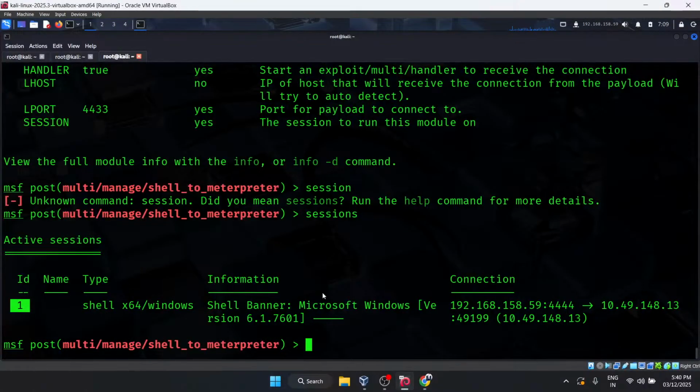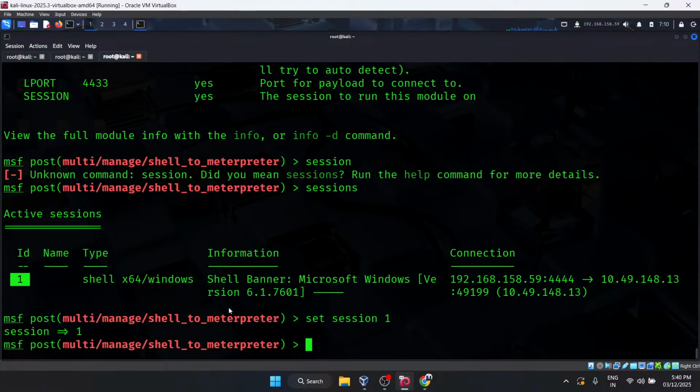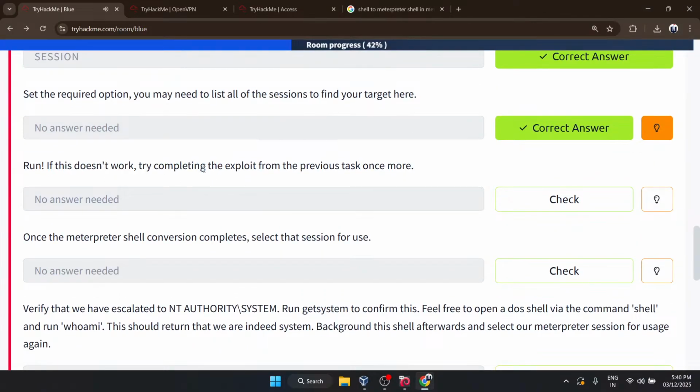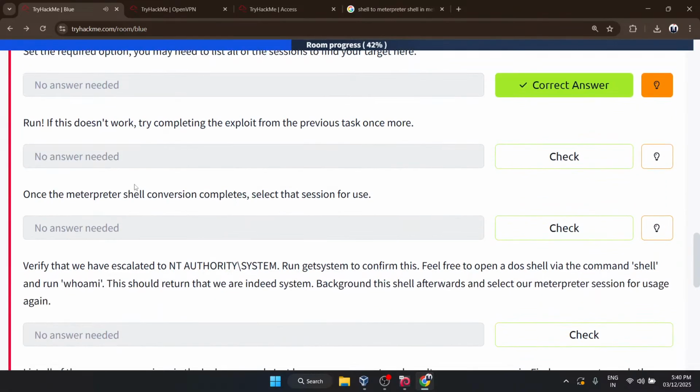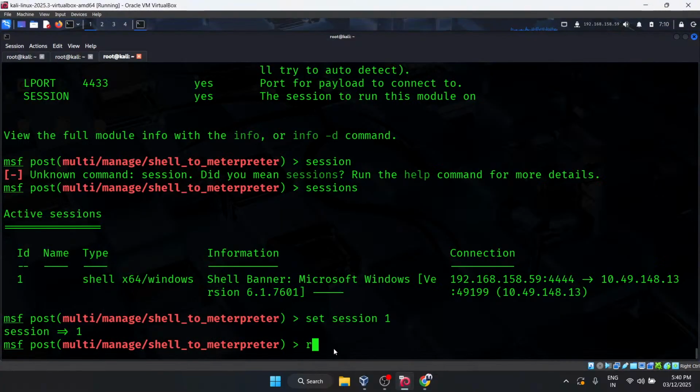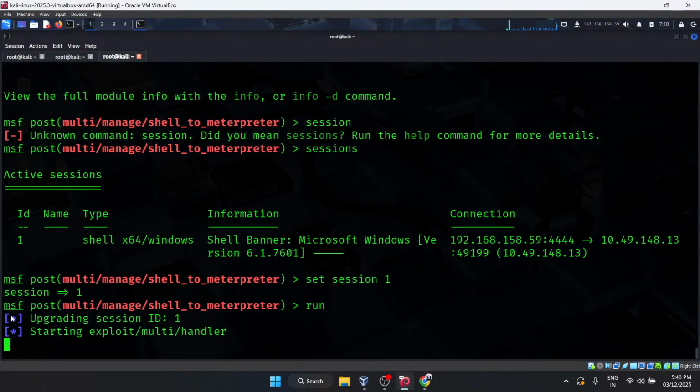That is, we can put set SESSION 1, because this is the value of that session. This is the session ID. We have set the session. Now run. If it doesn't work, try completing the exploit from the previous task once more. And once the Meterpreter shell conversion completes, select that session for use. So let's run it and see if it is working.